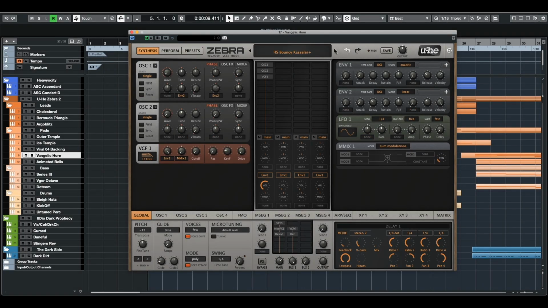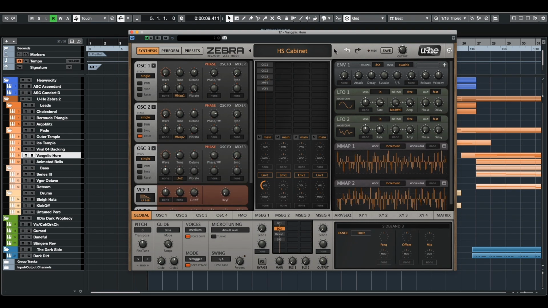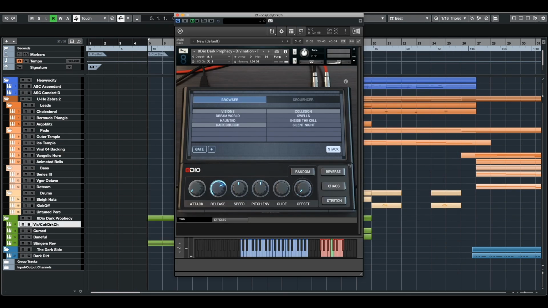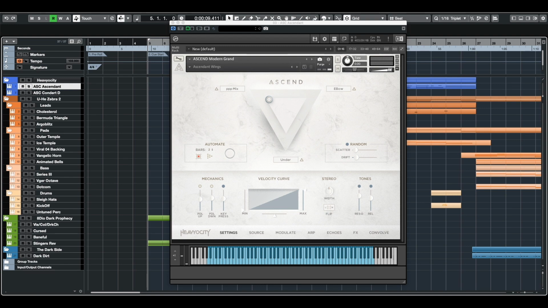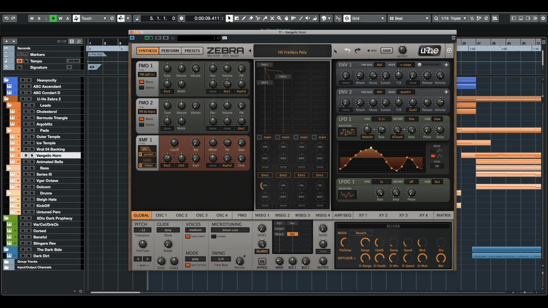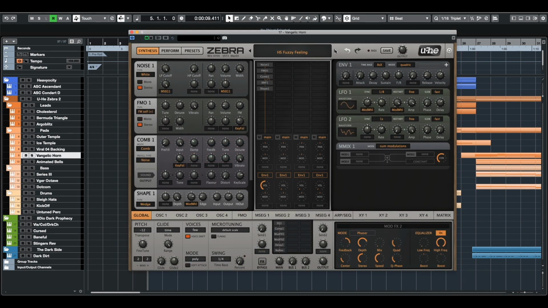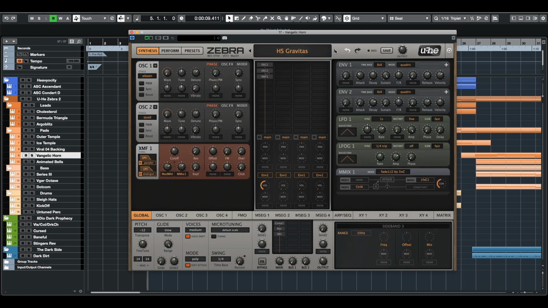The majority of this piece is made with a synth plugin from Huynh called Zebra 2, along with ATO's Dark Prophecy and Heaviosity's Ascend Piano. Lately I've been experimenting more with hybrid scores, and Zebra sounds great on its own, but also mixes well with orchestral instruments and rock guitars.